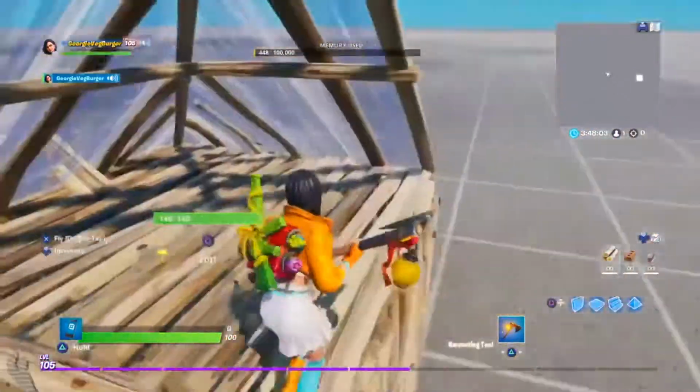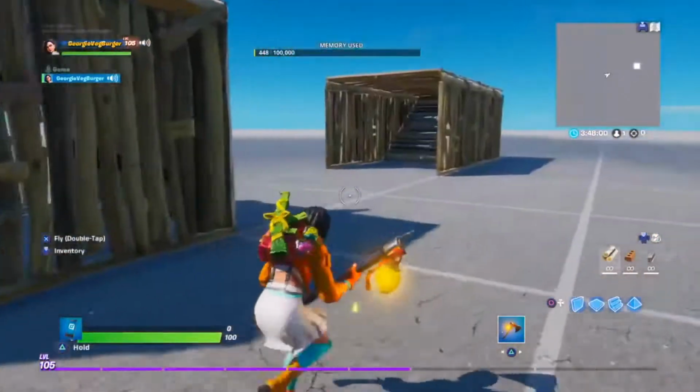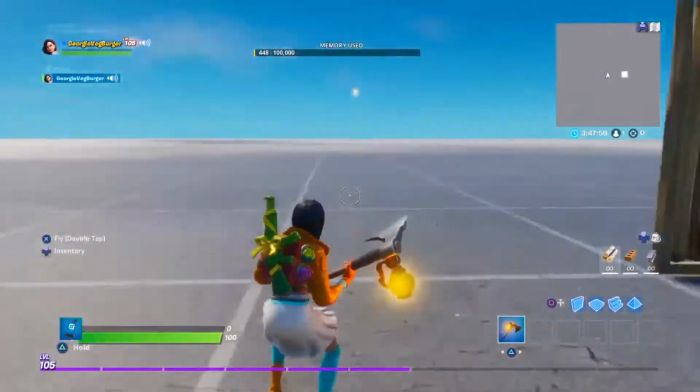So those are all the ways to edit a ramp in Fortnite, and just a couple of examples of how you can use them.